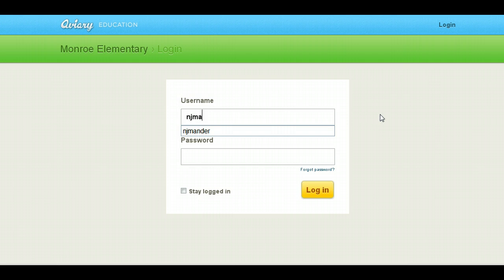So let me just quickly log in. There it is. Put in my password. Okay, thanks for being patient.